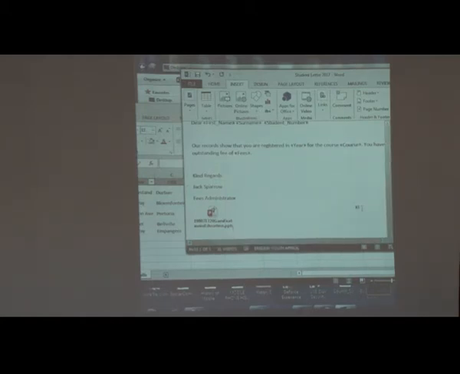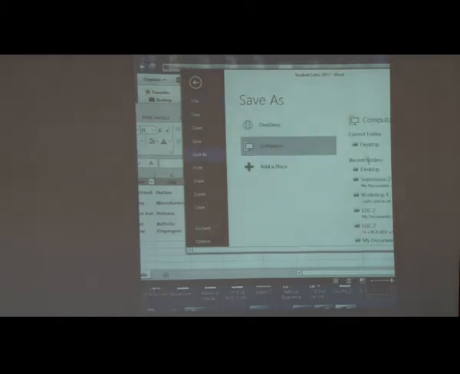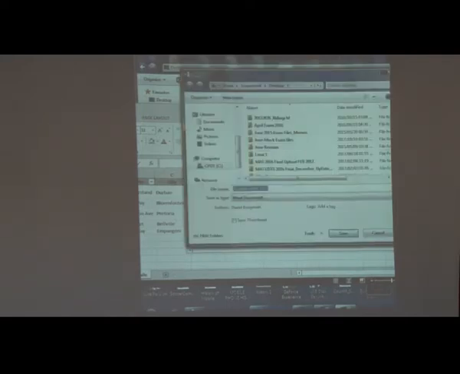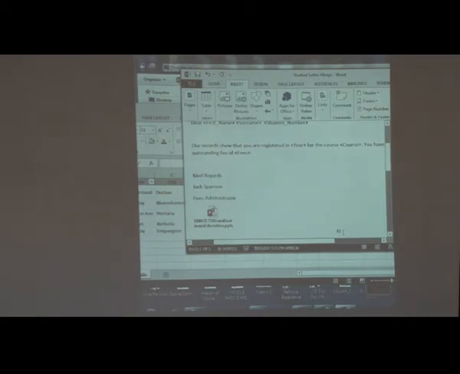Now, you're not done yet. At this stage, you must save your work, and we will call it student letter merge. So you click File, Save As, and let's save it on the desktop as student letter merge. There we go. Save it. You will notice this is our first save. So now we've embedded that document.